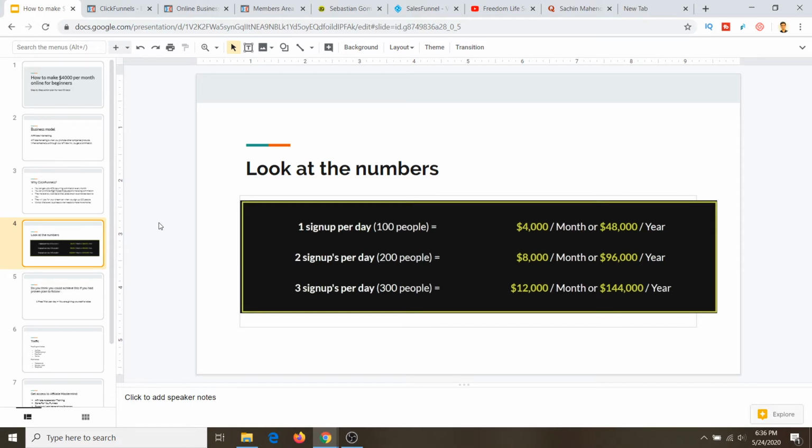What happens is when you sign up one person per day for the next 100 days, you're going to make $4,000, like $38 per sign up. So you're going to make 3,800 basically, which is approximately $4,000 per month, and $48,000 per year. If your affiliate marketing skills are very good, you sign up 2 people per day, you're going to make $8,000 per month and $96,000 per year. If you make 3 signups per day, you're going to refer 300 people in 100 days, and you're going to get $12,000 per month and $144,000 per year.